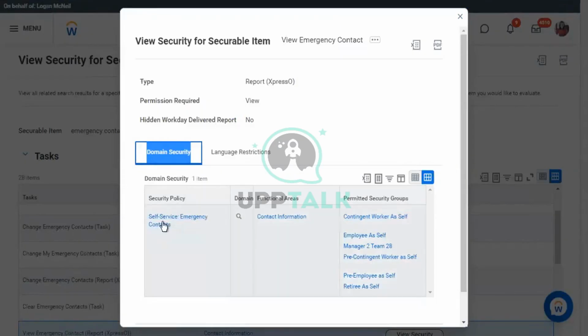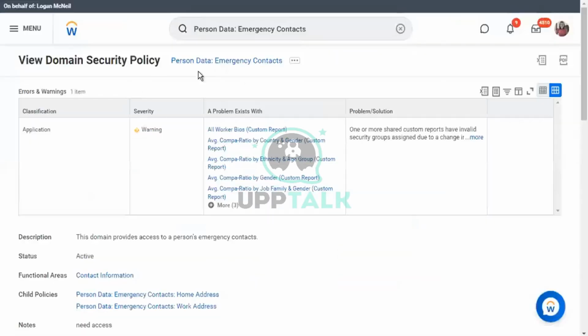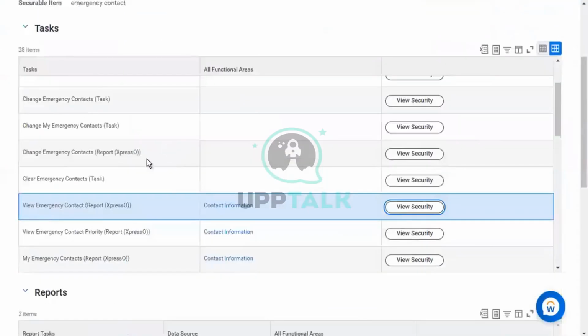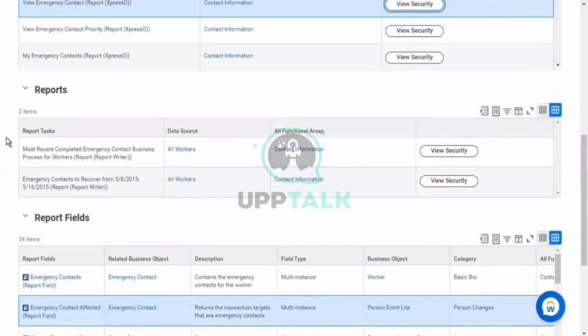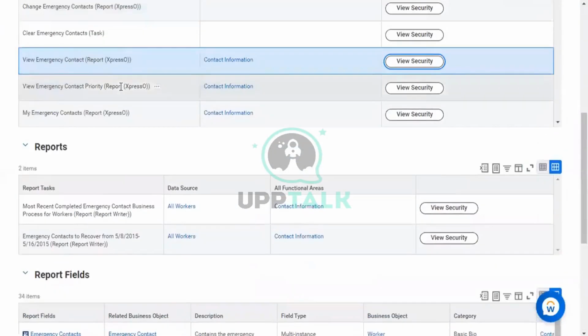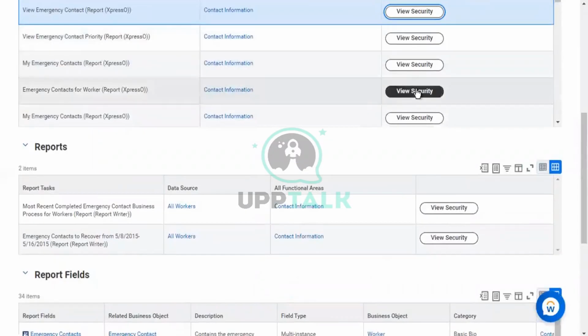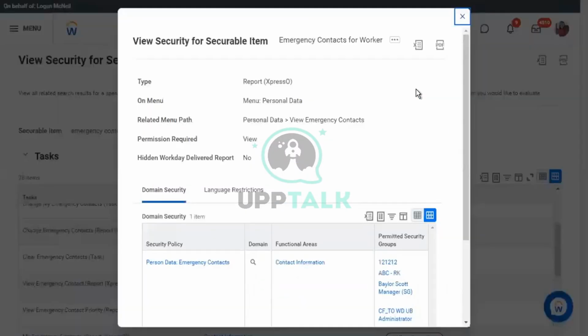The security policy that we are looking for is this one: Force and data emergency contact. This is what we are looking for here. I'm going to find it. Now, this was the securable item that we are looking at.